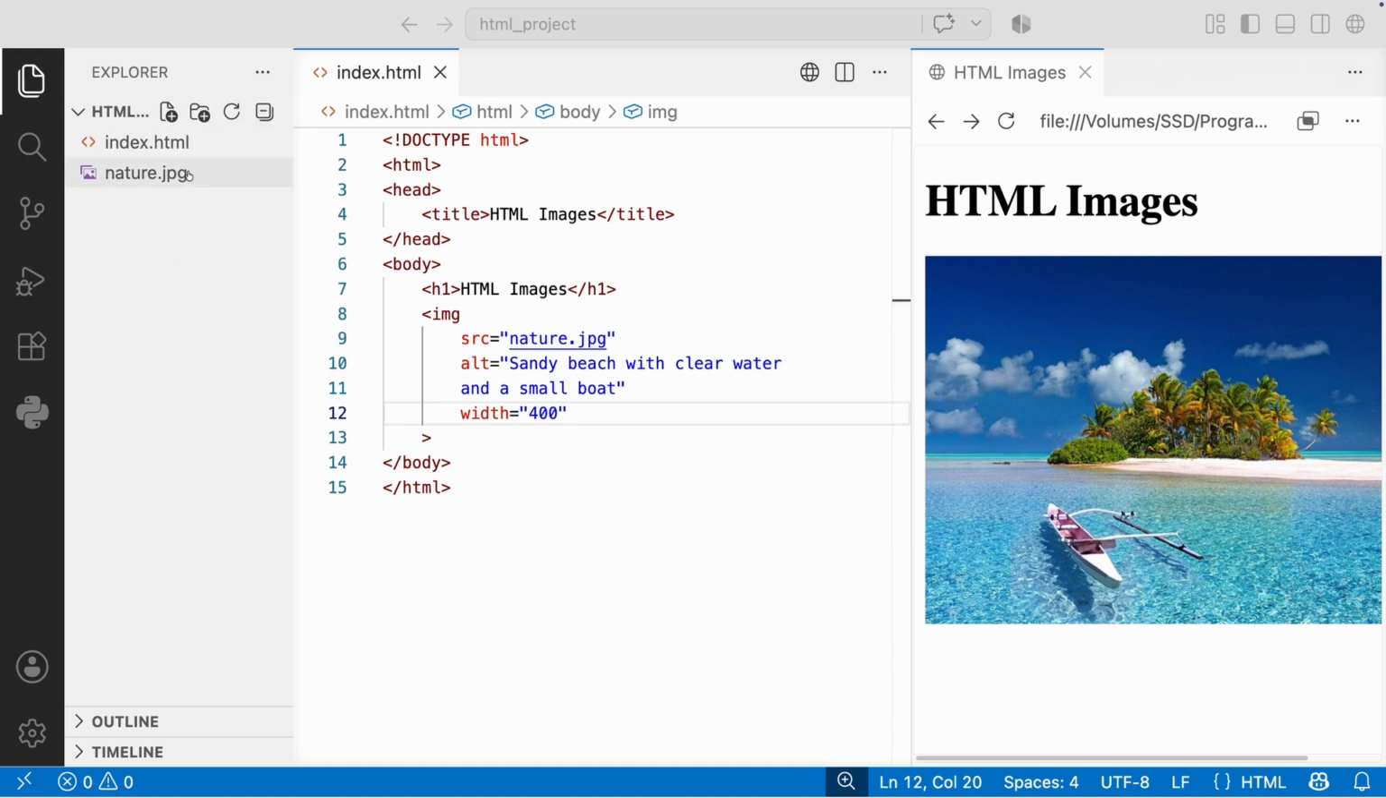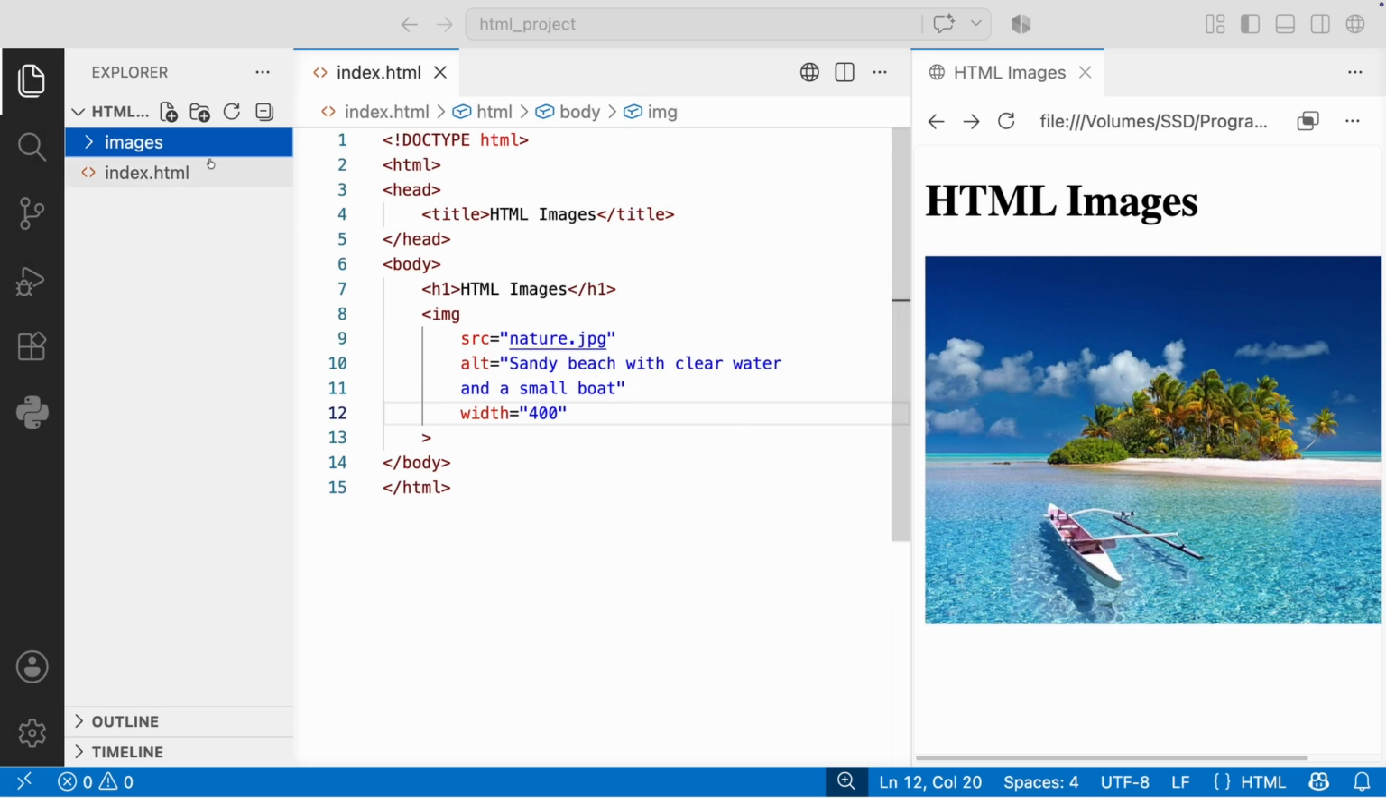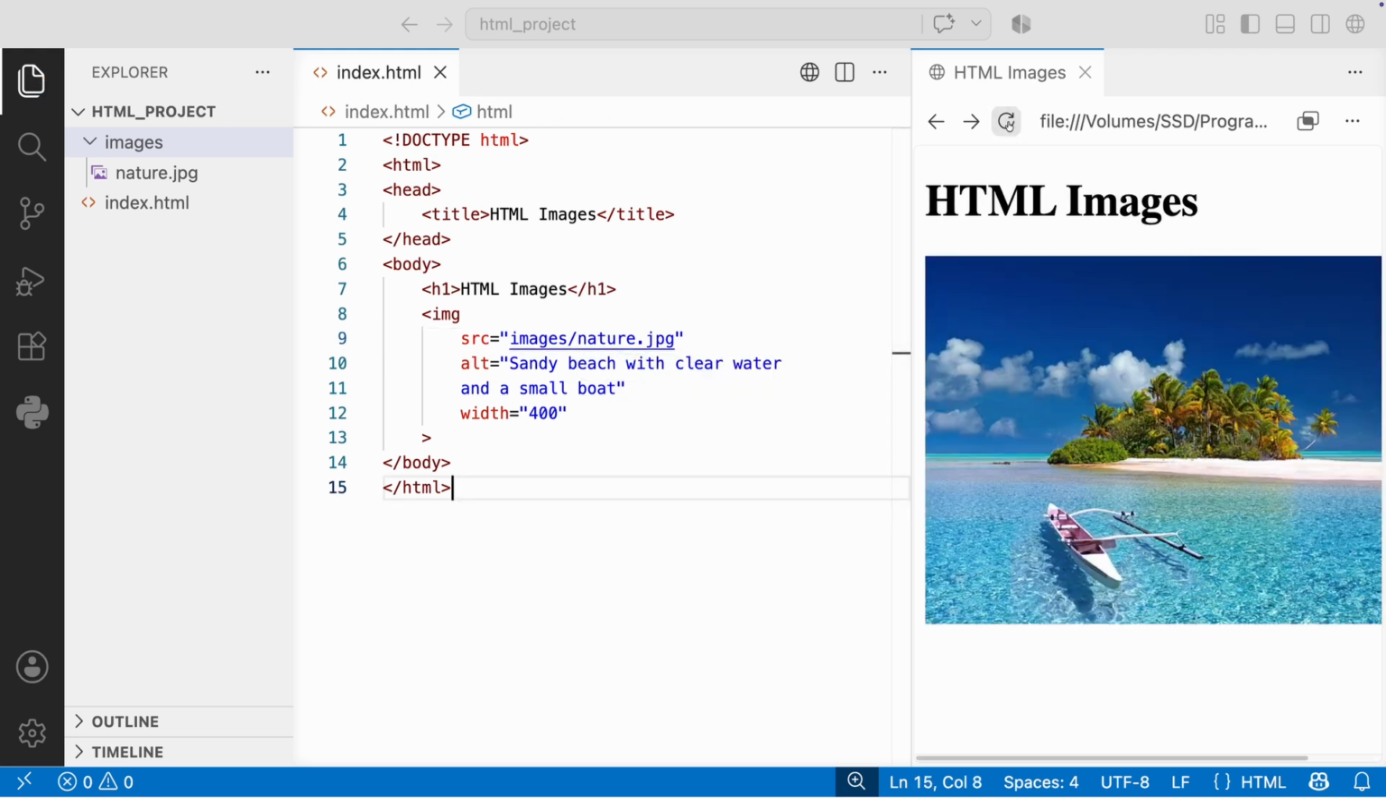Now let us look at images stored inside a folder. Suppose we create an images folder and place nature.jpg inside it. From index.html, the source path becomes images/nature.jpg. The browser first enters the images folder, then it loads nature.jpg. This is a relative path because the location is written relative to the current HTML file.